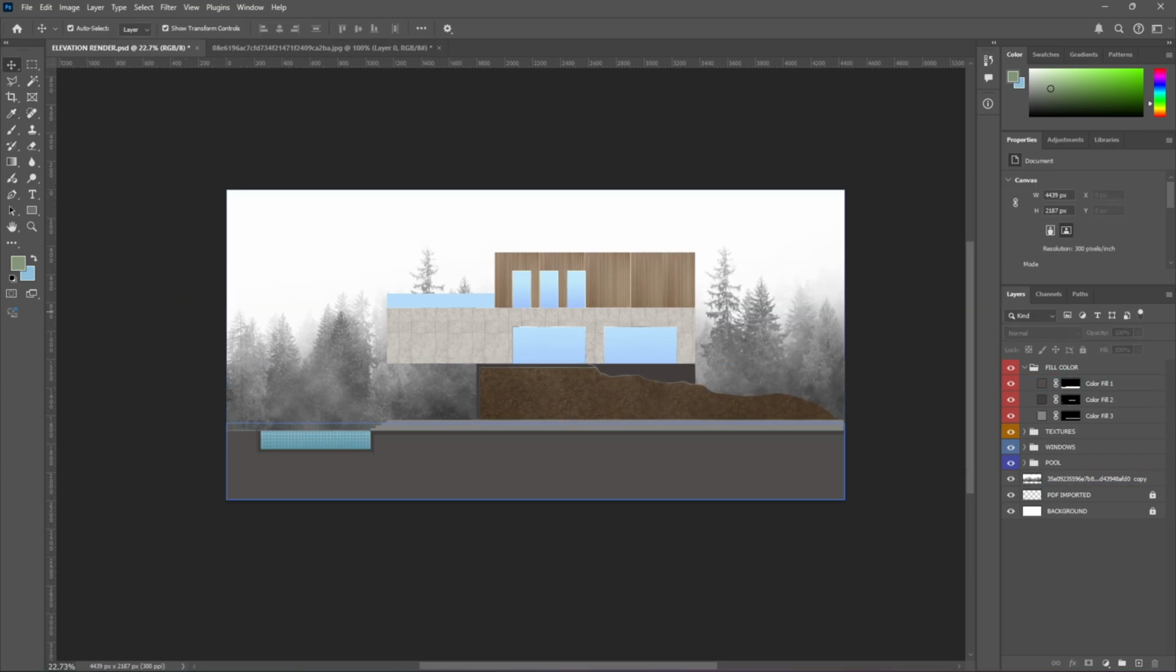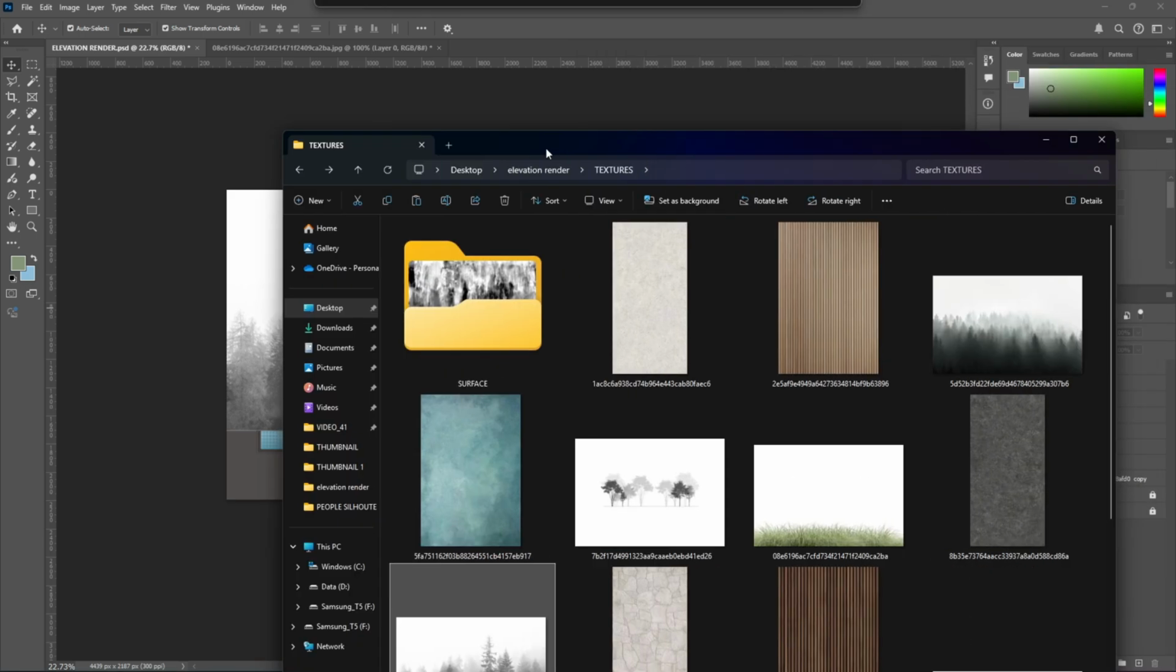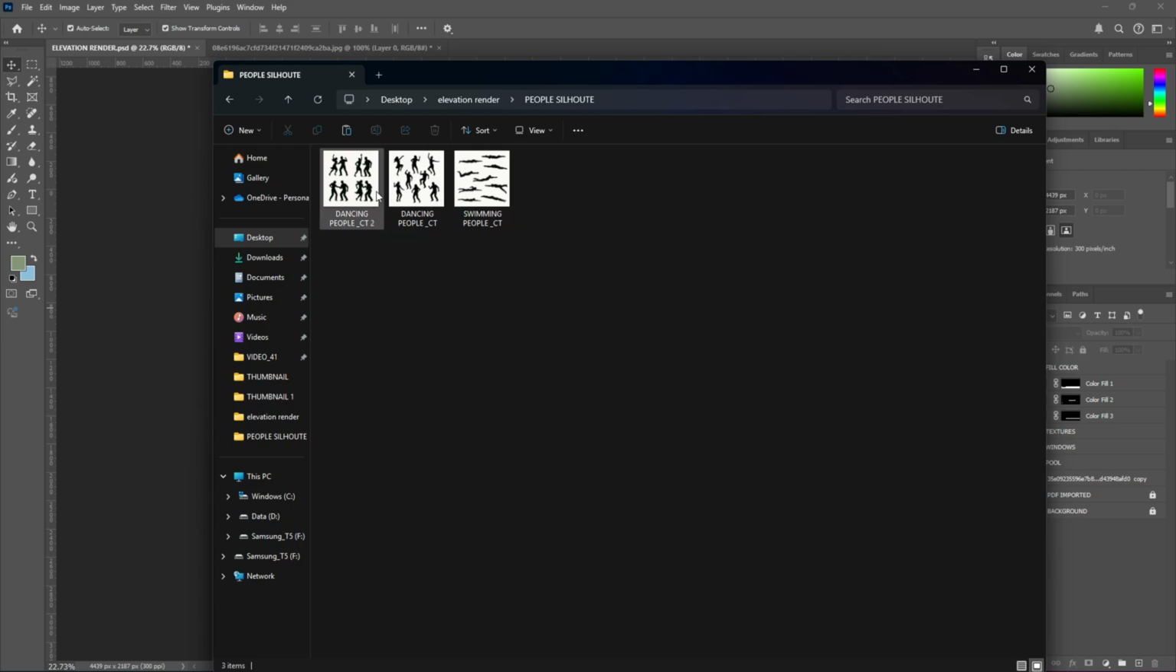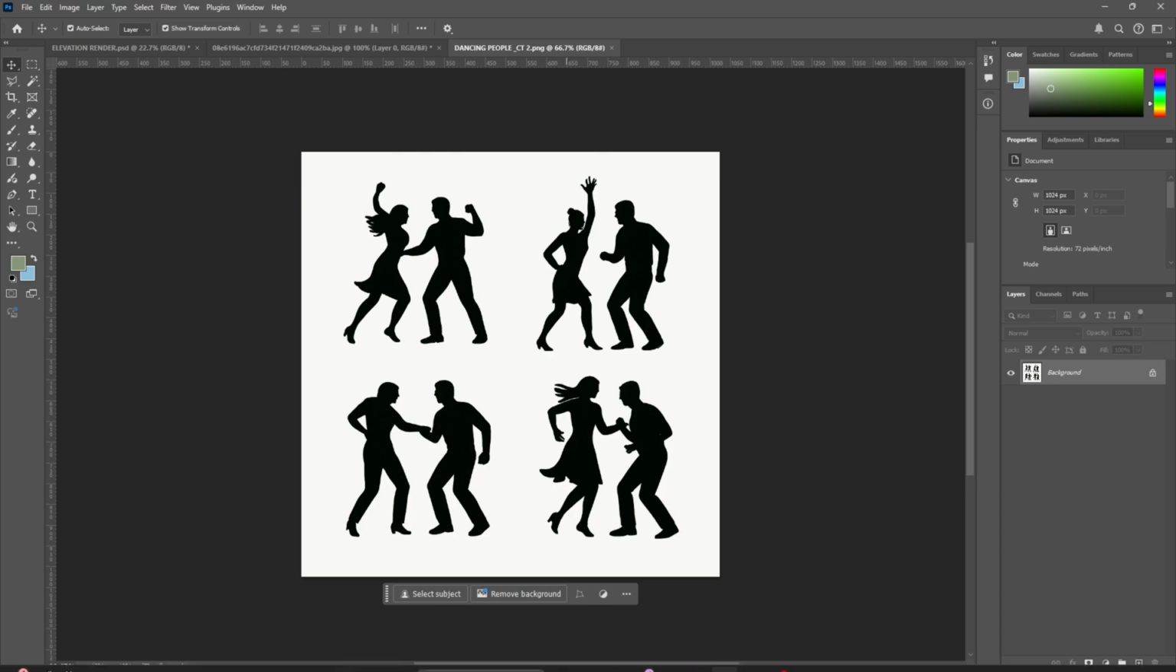Okay, now let's bring in my people cutout. So what I'm going to do here in my folder, which I've prepared, I go to people silhouette and let me drag and drop these dancing people here.